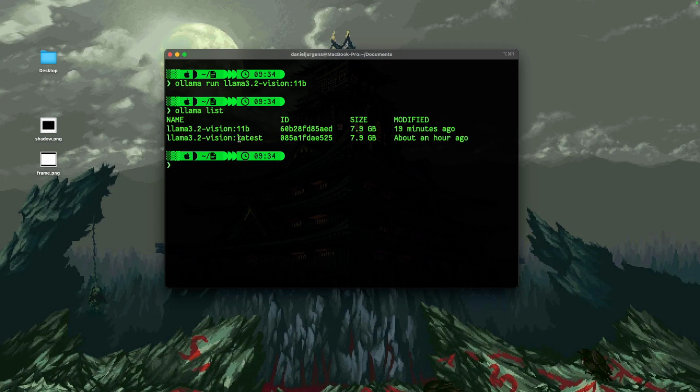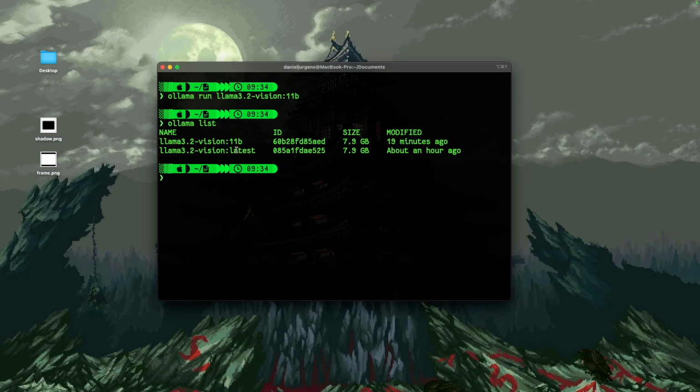Now, as you can see, I currently have the 11 billion version twice. This is because for the 11 billion version, so the first one, I changed the context size window, but it's not really important for this tutorial.